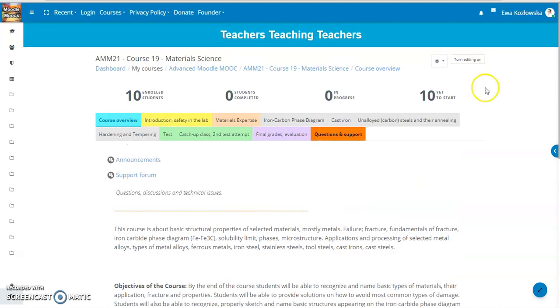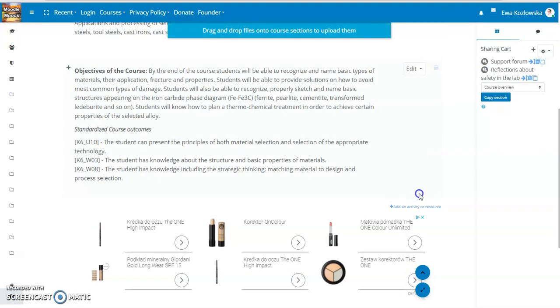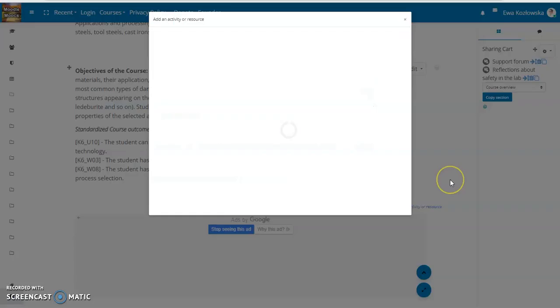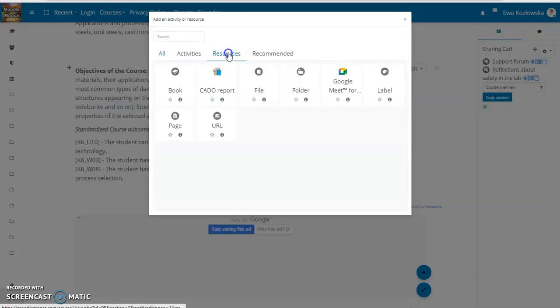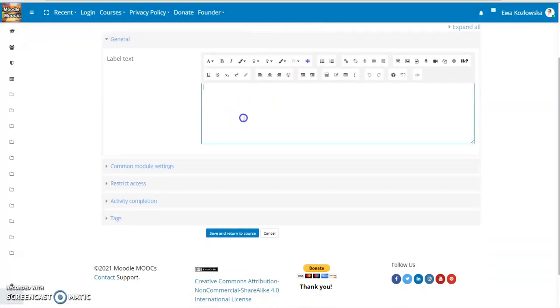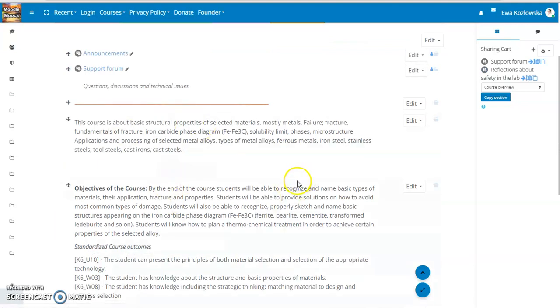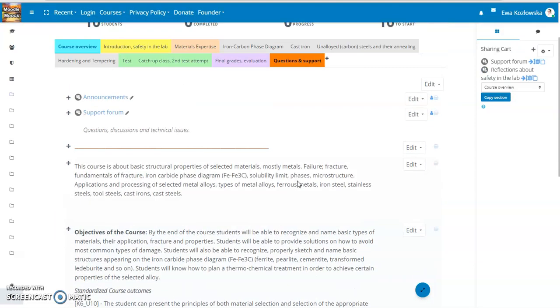Basically what you need to do, I already have some labels here. You need to turn your editing on, and then you add an activity or a resource. You pick label from here, and all you need to do is type or paste the text, and that's it. It's the simple one. I already have some of those here. And I use it when I want to keep parts of my course visible.